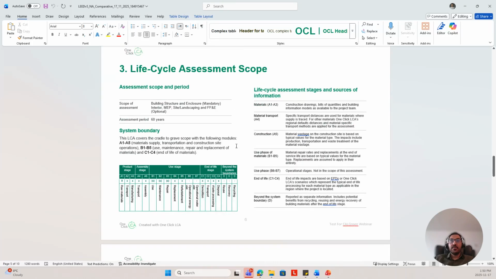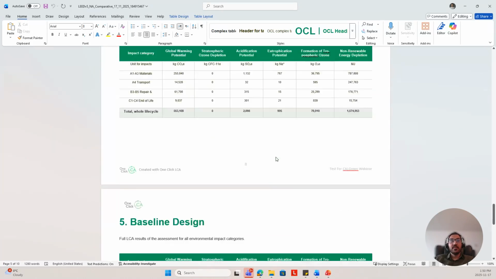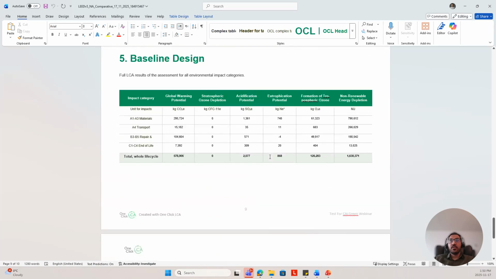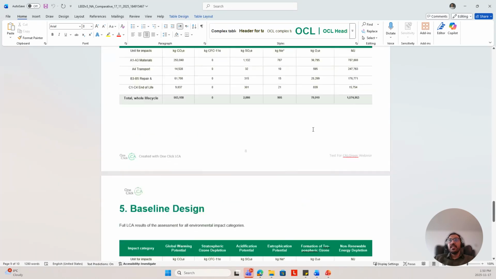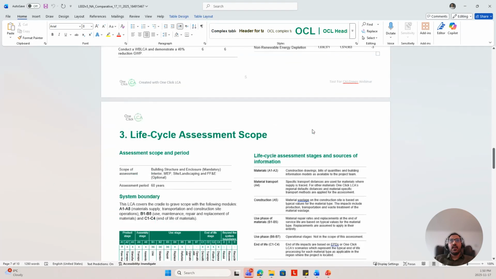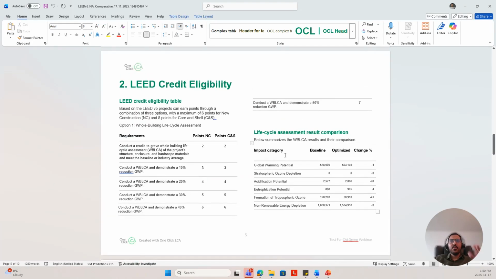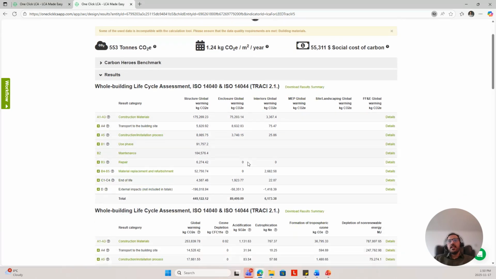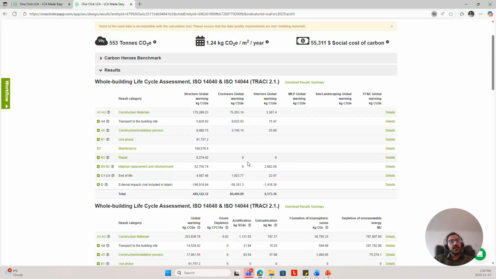And then other lifecycle scopes and the tables of the emissions for each of the lifecycle stages and for each of the impact categories. So this report itself could be easily downloaded, and you can just submit it for your analysis, and that's going to be the full report of your project. So yeah, that's it regarding the live demo.